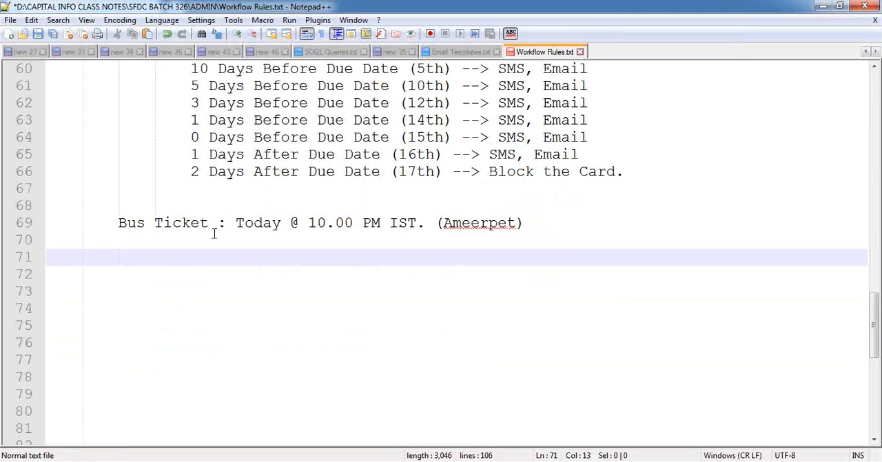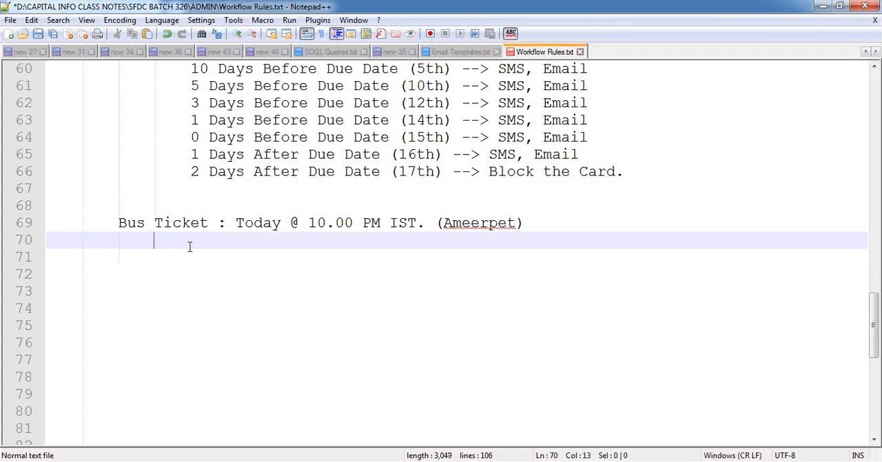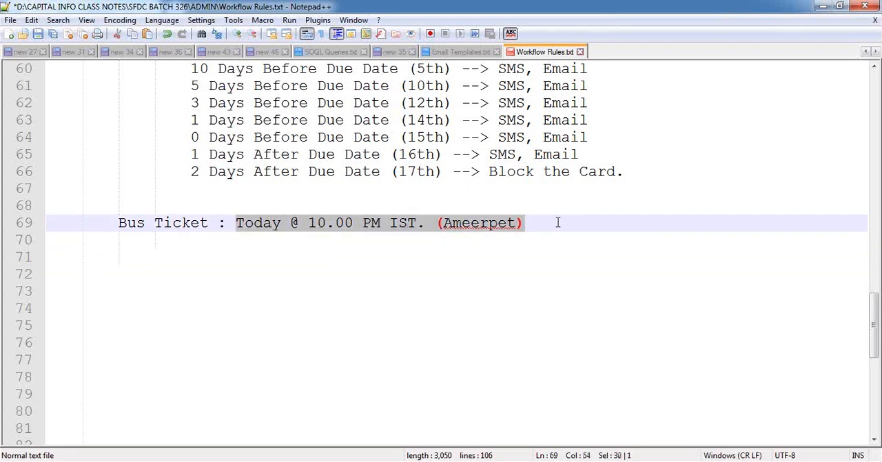As soon as I reserve that bus ticket, immediately I get a notification: your seat has been reserved. This is the bus number, this is the seat number, this is the amount, this is the time, and this is the boarding point. It gives the whole information to you. As soon as the ticket is reserved, it immediately sends an email notification and an SMS notification to you.